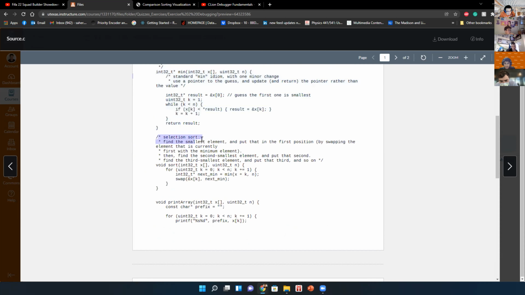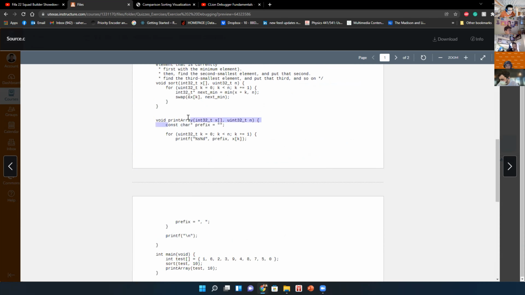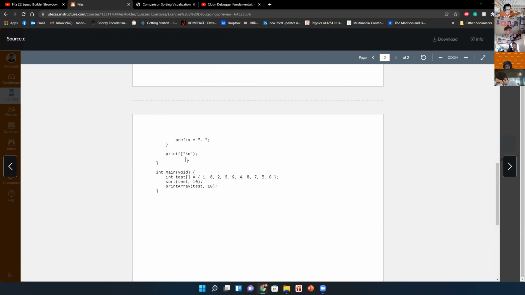And then finally, I use the sort function, and inside the sort function, this is the declaration of the sort function, I do a for loop and I use the minimum and then swap. So I find the minimum, I swap, I find the minimum, I swap, like what I explained. And then print array, this is literally just printing the array to the screen, to the terminal. And then in main, as you can see here, this is the test array that is given to us.